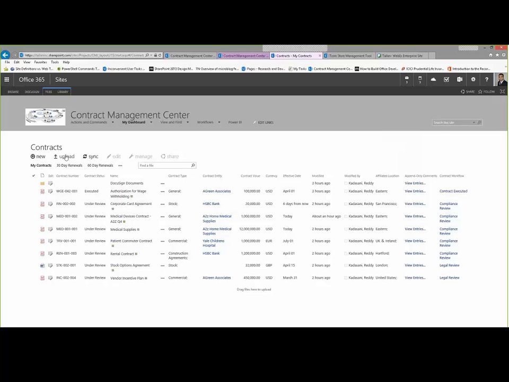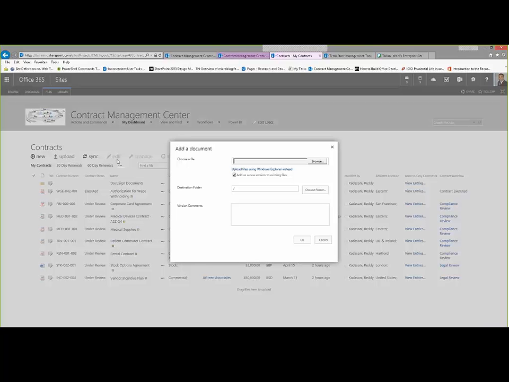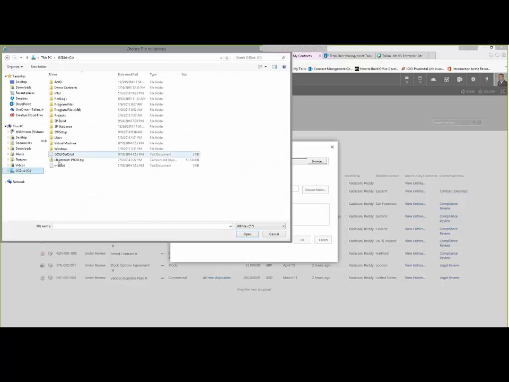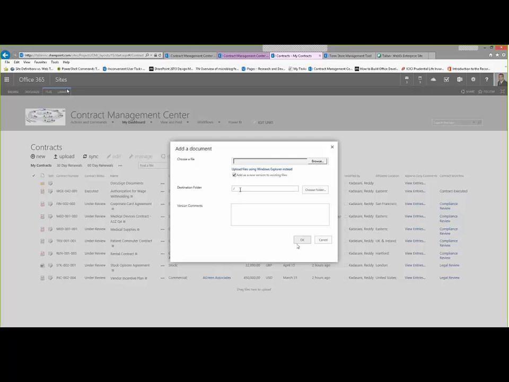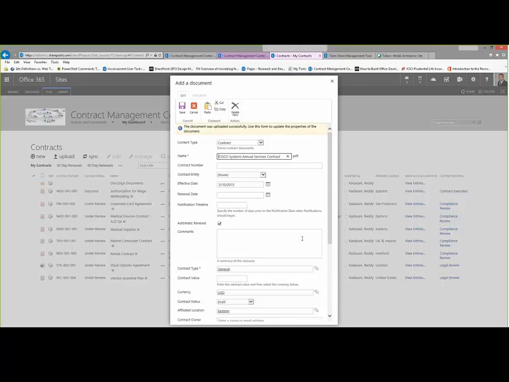Let's upload a document and walk through the process of notifications and workflow. I'm going to select a sample demo contract, this Cisco Systems Annual Service Contract, and go ahead and upload that. If you have a contract numbering system, you can provide it. I'm just going to make one up: ITS 001 004. The contract entity in this case is Cisco Systems, so I'm going to select that from the list. The effective date for this contract, I'll say 3/31, and the renewal date is 3/27. I want to get notified at least 10 days before the start of this contract so I can act on it.